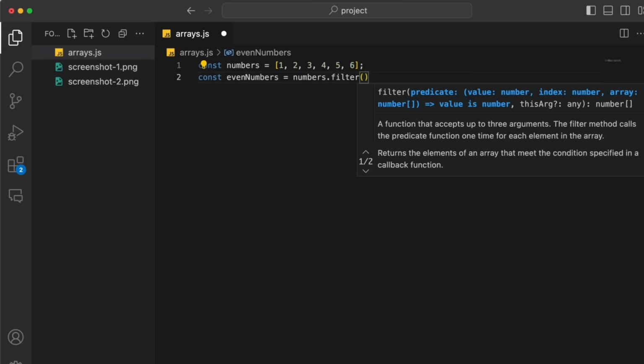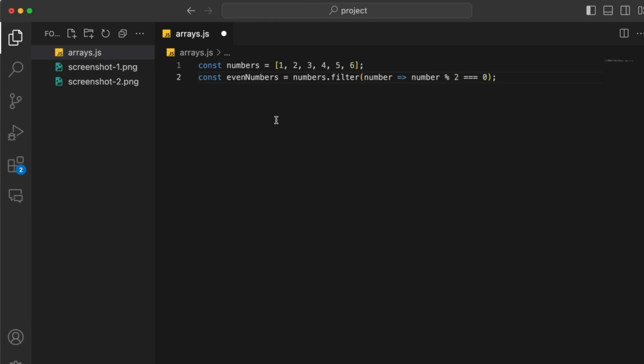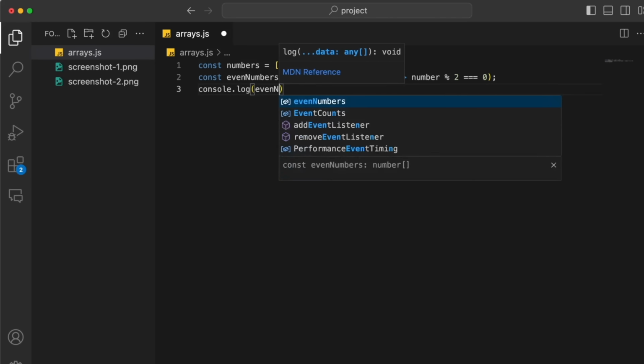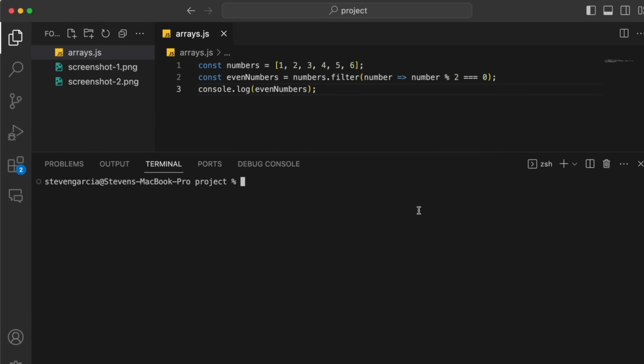So I will specify my callback function to be number, and I'll use the arrow function syntax. So number mod 2 equal to 0. So if this is true, then we know that the value is even. It will be included in evenNumbers. So let's console log that. Console.log evenNumbers. Then run in the panel. So here I see the array consists of only the even values.